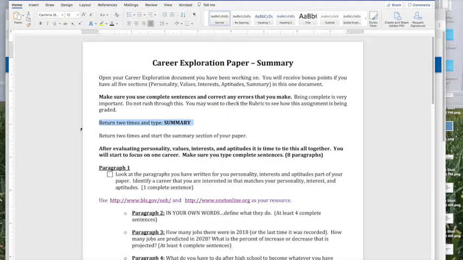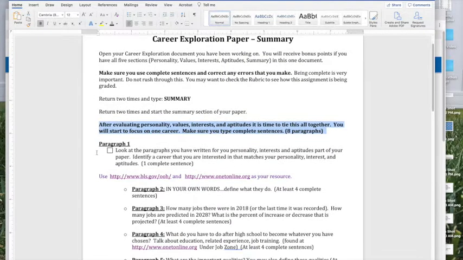Return 2 times and type the word summary. After that, you're going to return 2 times and start the summary section of your paper. After evaluating personality, values, interests, and aptitudes, it's time to tie this all together. You will start to focus on one career. Make sure you type complete sentences again, and you will end up with 8 paragraphs.